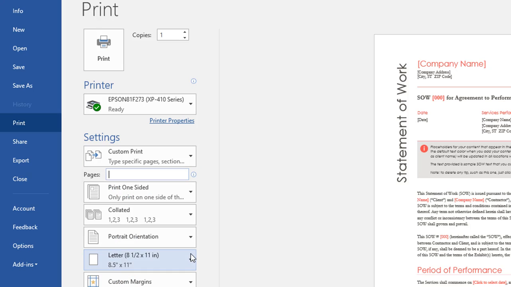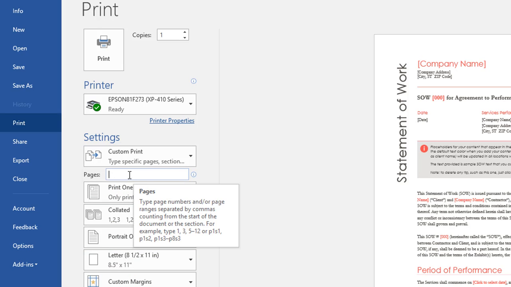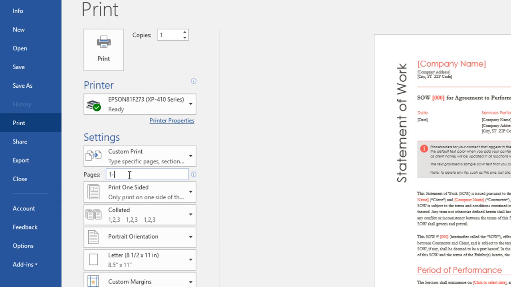So I can click here, and it's going to bring the cursor to the pages field, and it tells you in the little tooltip here that you can type the page numbers and or ranges separated by commas or dash. So for example, if I wanted to print pages 1 to 3, I can type 1-3, or for instance, if I wanted to only print pages 2 and 4, I can use a comma and enter 2, 4, for example.